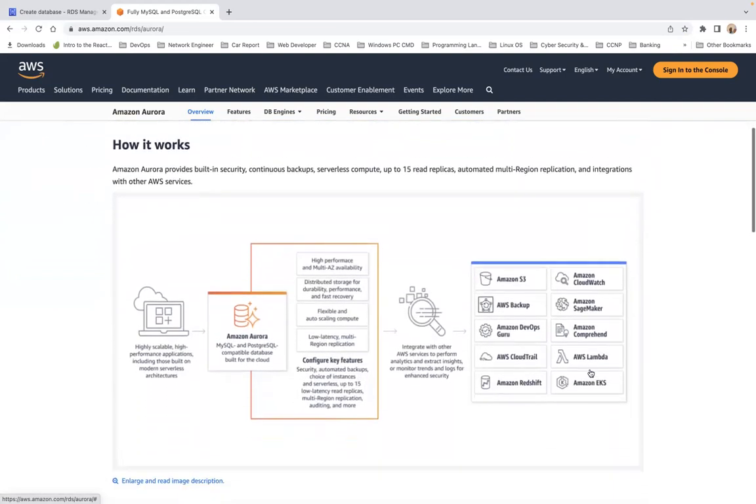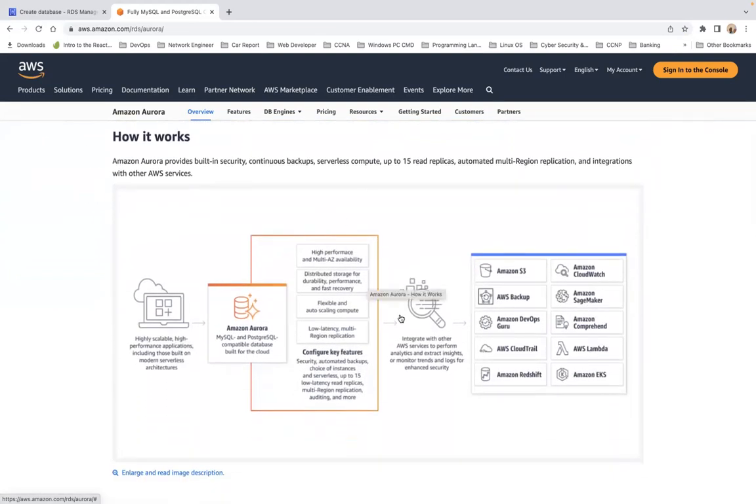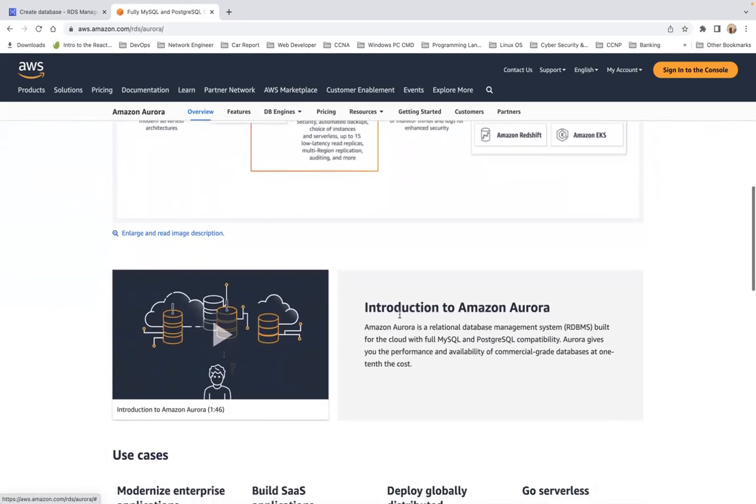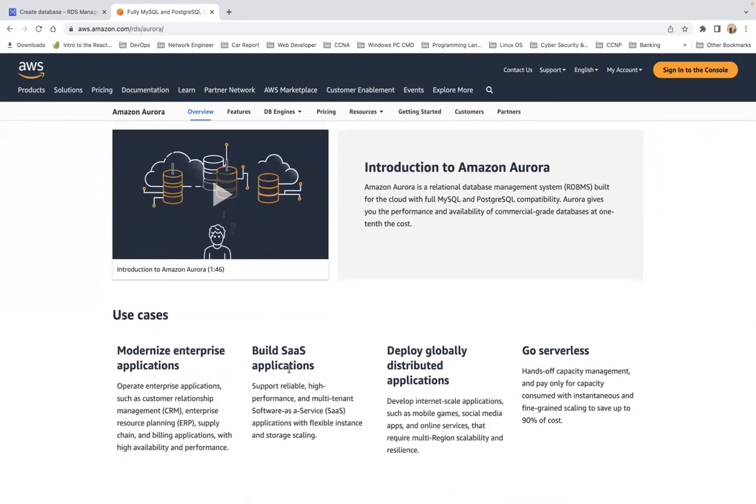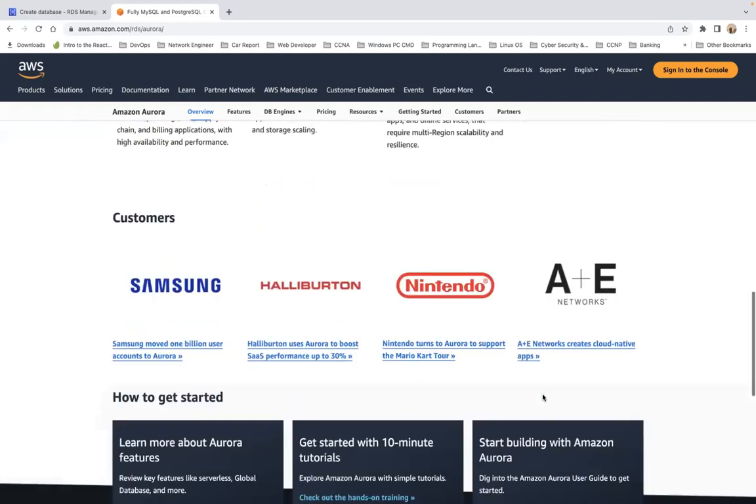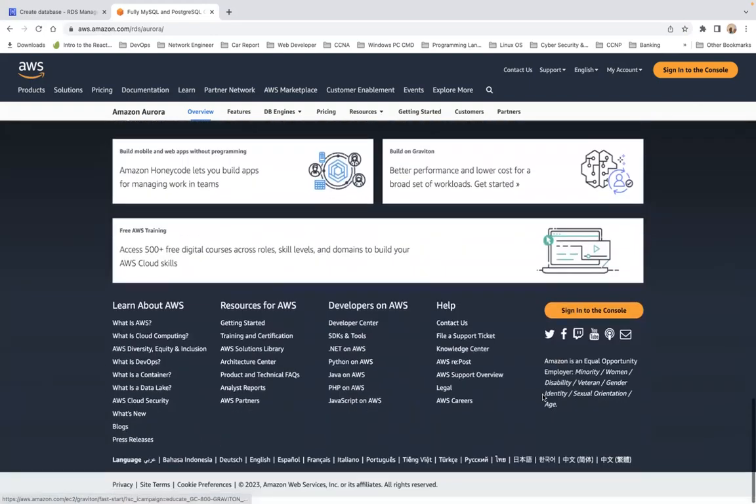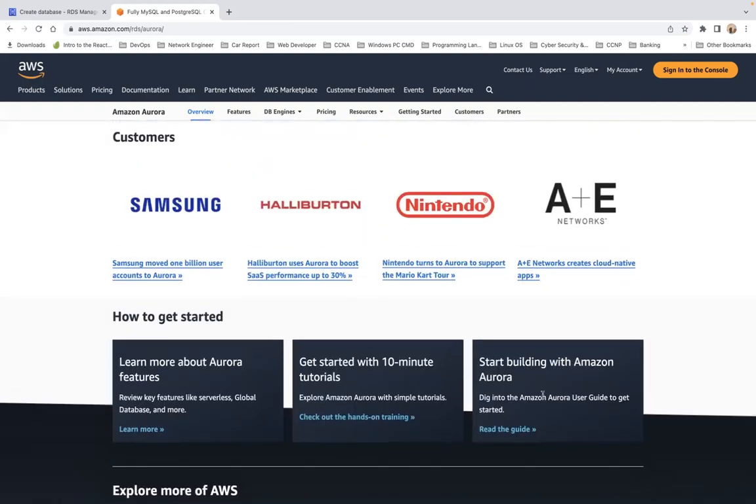It kind of explains how it works here. You could visit this website yourself if this is something that's interesting to you. It gives you an introduction of Amazon Aurora and use cases. I think that's what we read earlier. It modernizes enterprise applications, builds software as a service applications, deploys globally distributed applications, and goes serverless. I think that's pretty neat. So let's not waste time. Let's go ahead and jump on creating my Aurora database.